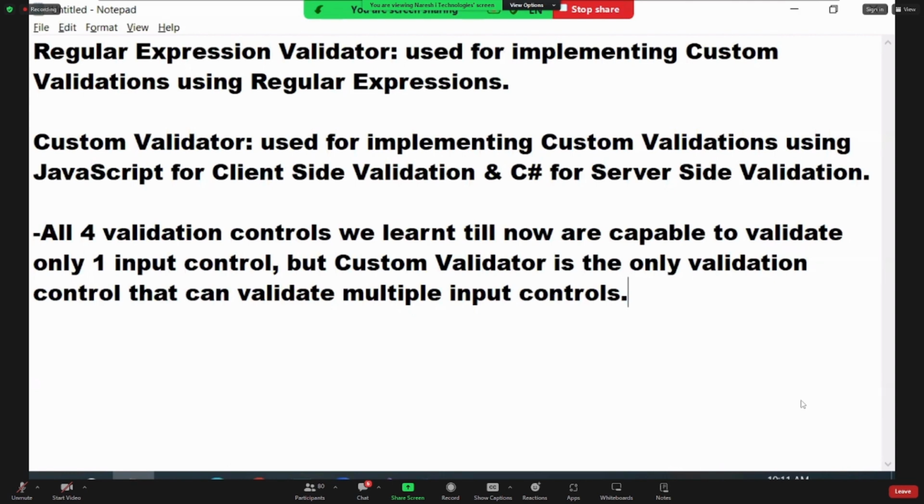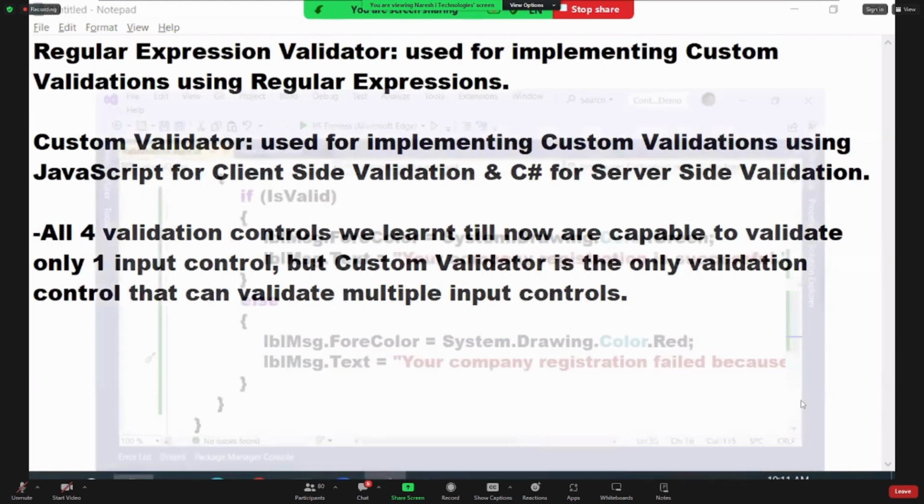Means it's capable to do one also, it's capable to do multiple also. Not like compulsory multiple should be there. One or n. That is a specialty of the custom validator. Okay, we'll see it, how to use. Watch it, all of you.